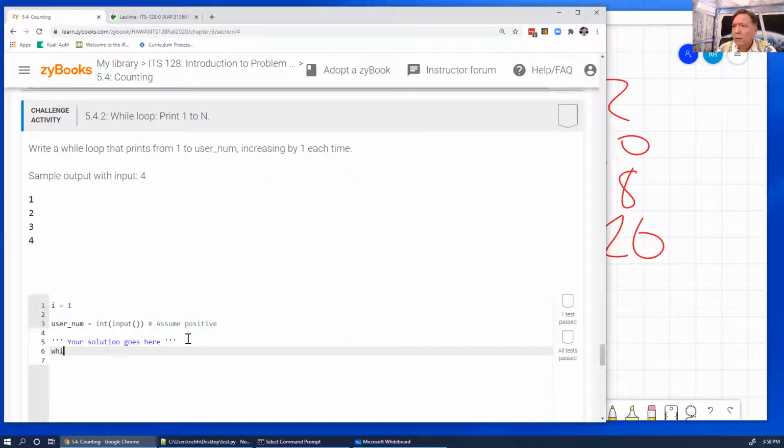While I is less than or equal to 4, print I. Less than or equal to user num.